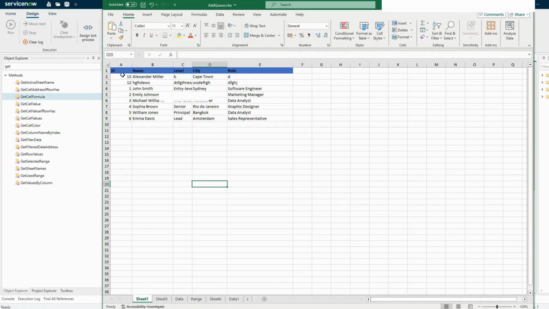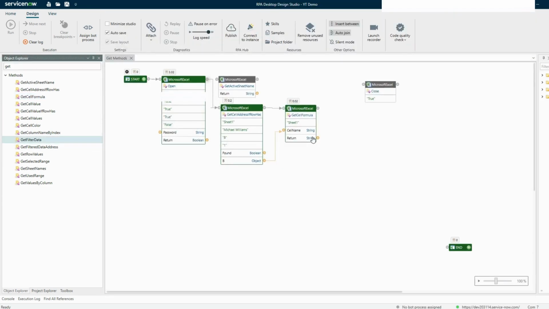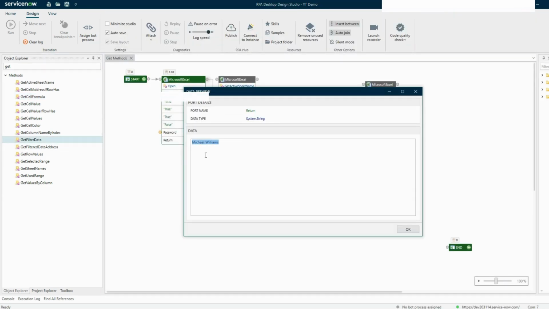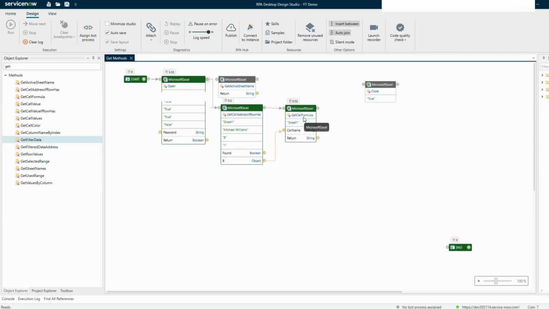In sheet 1, we don't have any formula on any cells. So let's see what is the output now. It has given us a value which is from column B6. This activity is used to get the formula of a specific cell. In case you don't have a formula applied on the cell, and you want to get the text, it will give you just the text.